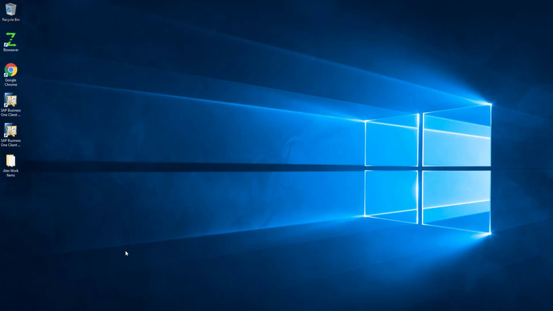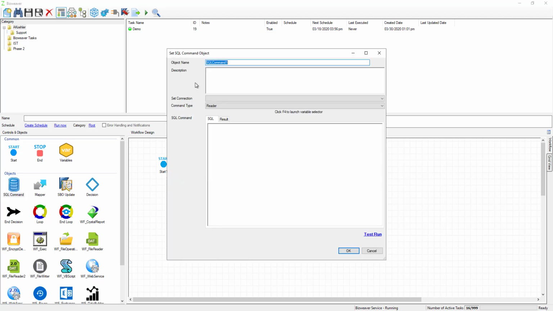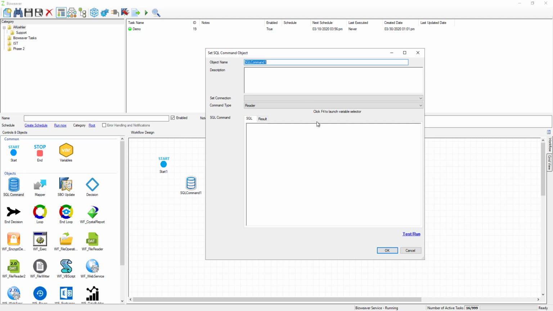In today's video, we're going to be focusing on starting new workflows and leveraging decisions within those workflows. So let's open up BizWeaver to begin. BizWeaver starts with the workflow design pane already open for you, and you can get started by dropping in the requisite tools. Now, the first tool we're going to use here is the Sql Command Tool.